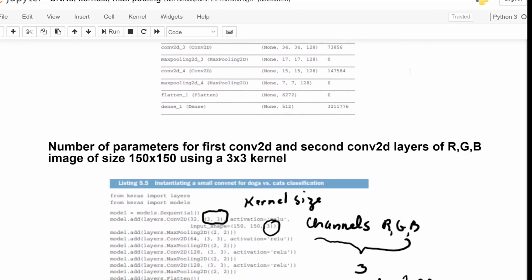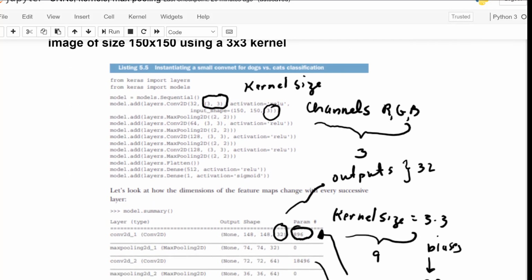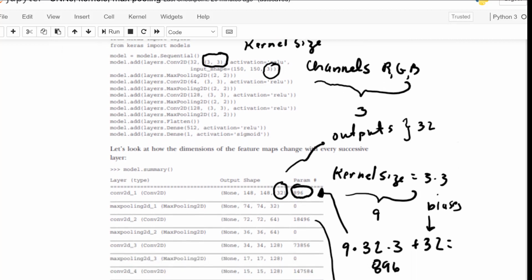So let's do a little example here of how to calculate the number of parameters, or the weights and biases.